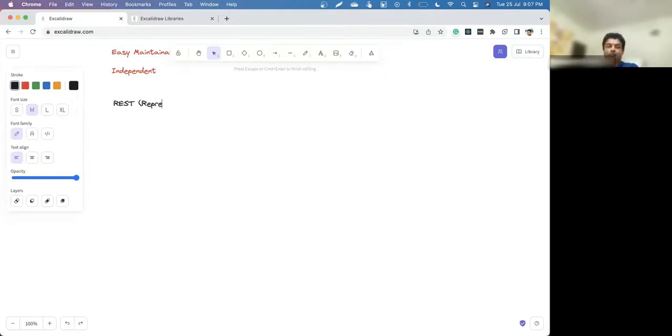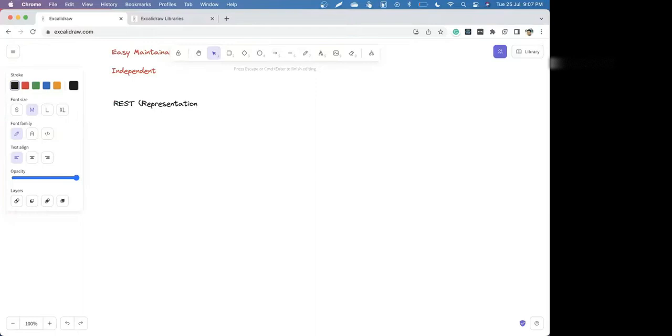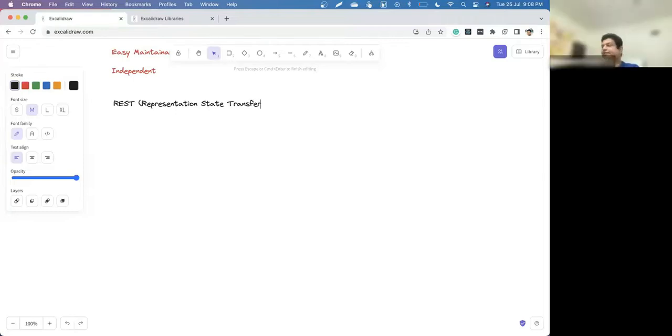Anyone knows the full form? Representational state transfer. Yes. So basically this is an architecture style for building web services.